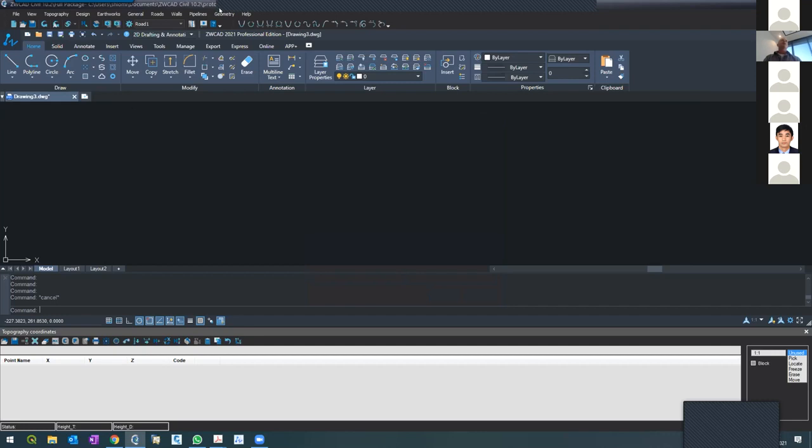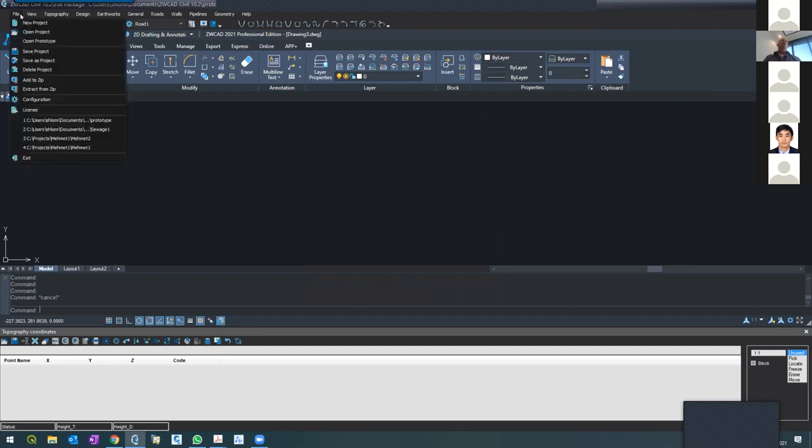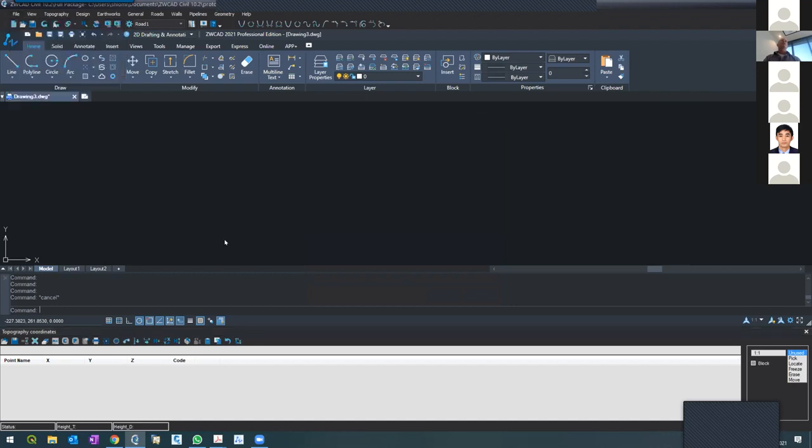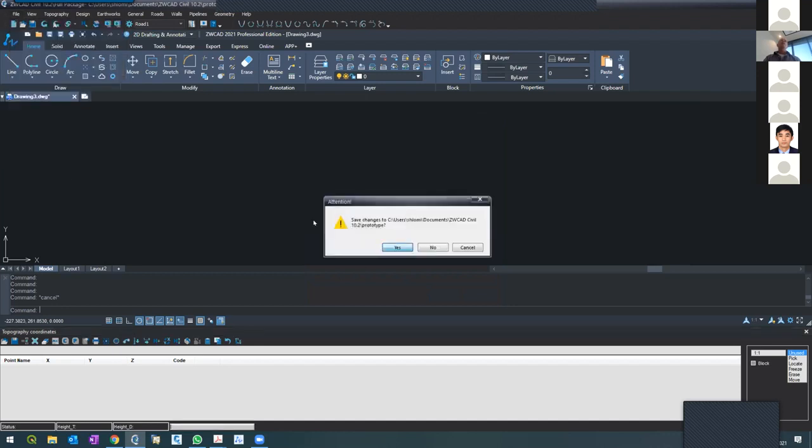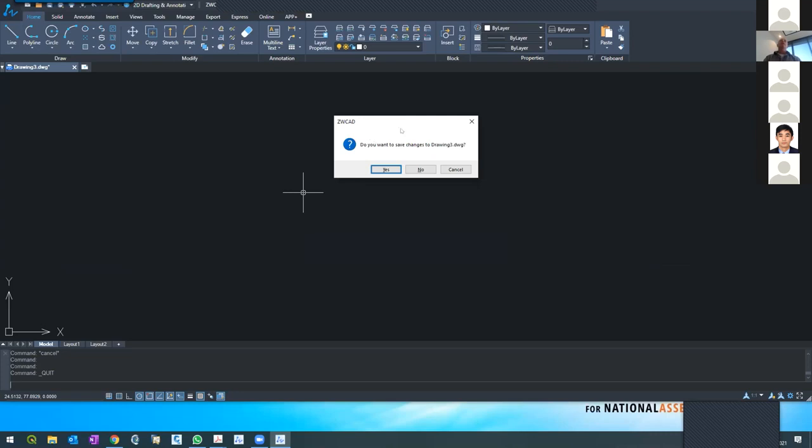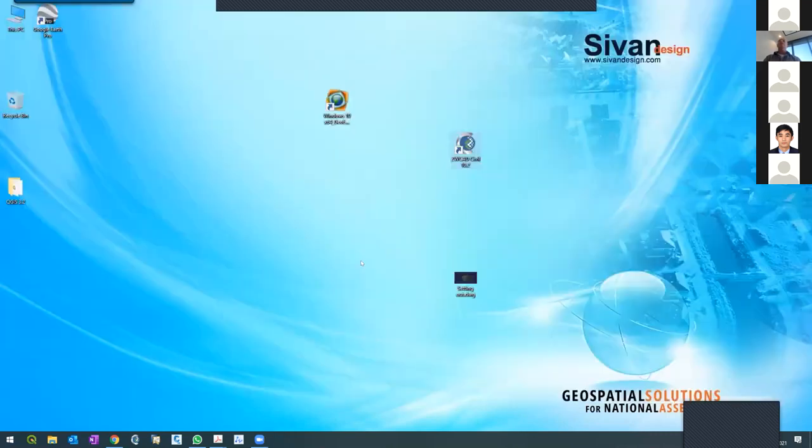Okay, I'm happy with my prototype. I'm going to File, Exit, and save changes to my prototype. It asks me if there's changes in the DWG. No, that's it.